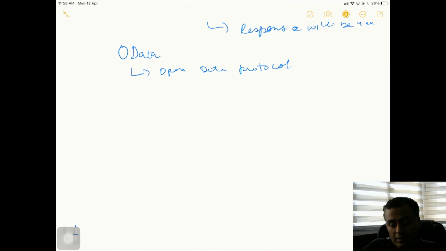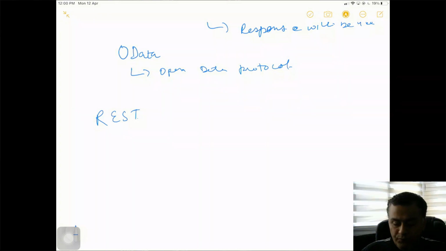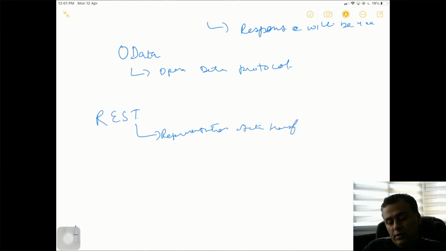So if it is a protocol, then what is REST? Let's understand at a high level what REST is and how it is linked to OData. REST is a short form of Representational State Transfer. It is an architecture style, which sets the standards that are implemented by the OData protocol.